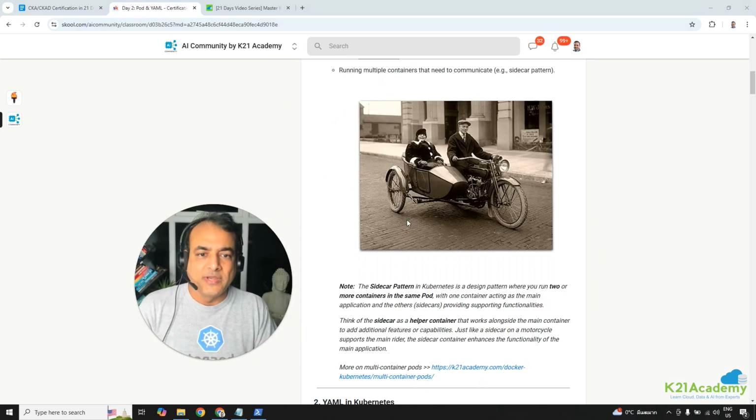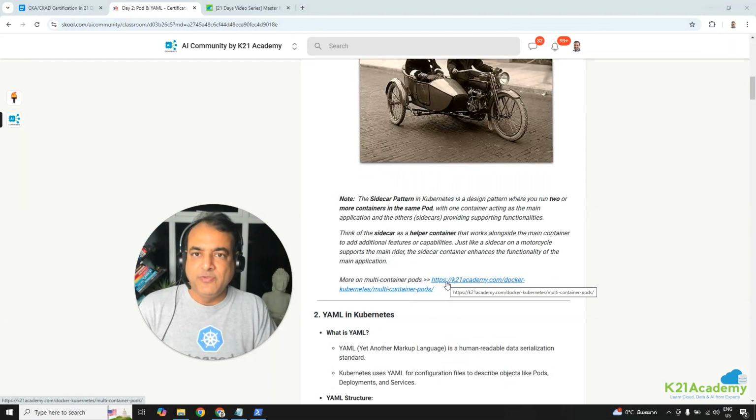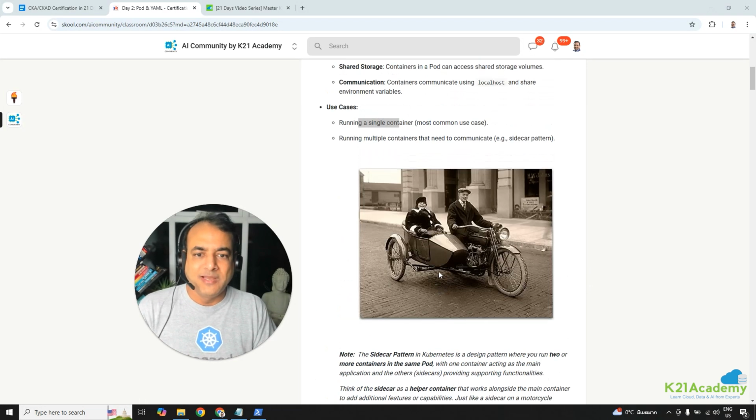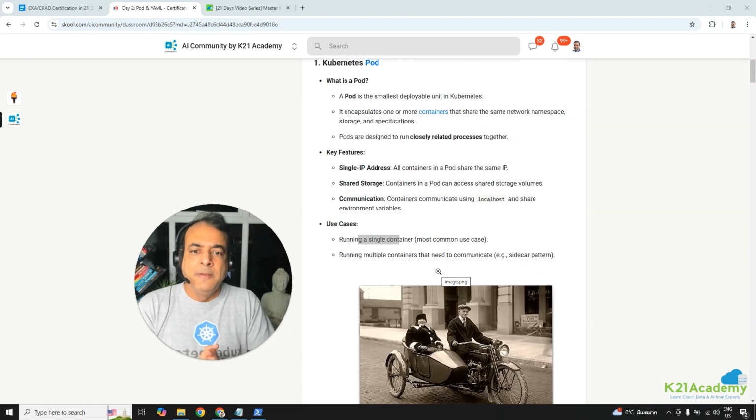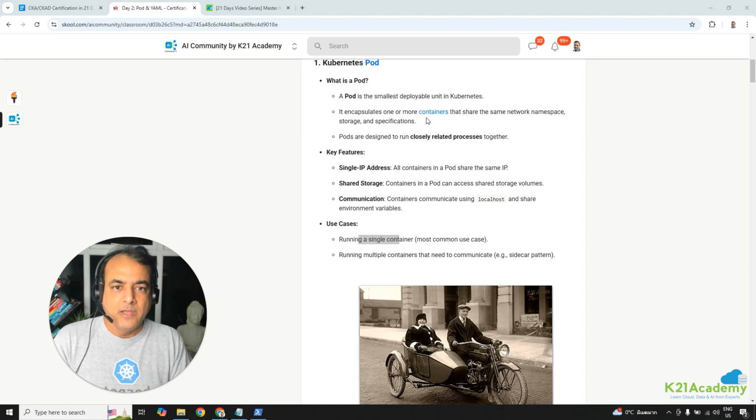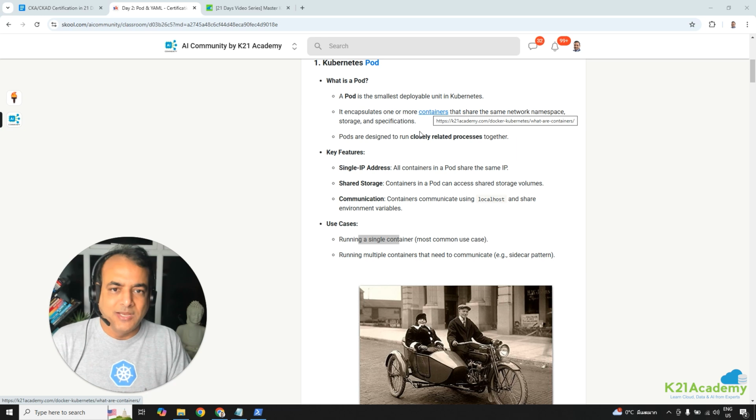If you want to read more, there's documentation we have written pointing to our blog, which talks about multi-container pods. You can click here as well. There are different patterns, and the sidecar pattern is the most common one that you see here. Also read more about pods or containers, which is given here. You can click on these links as well.